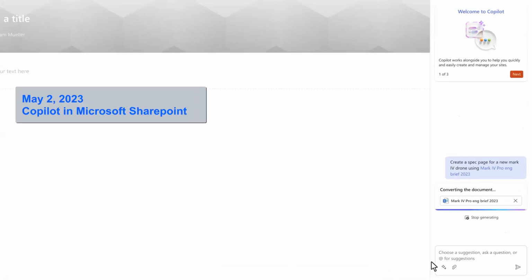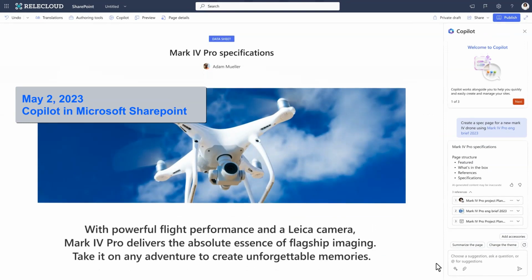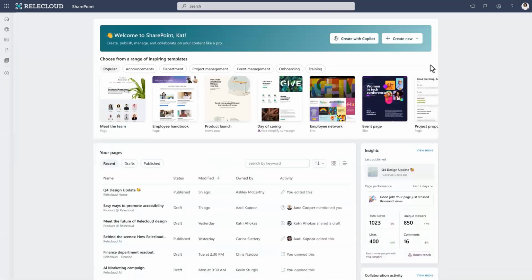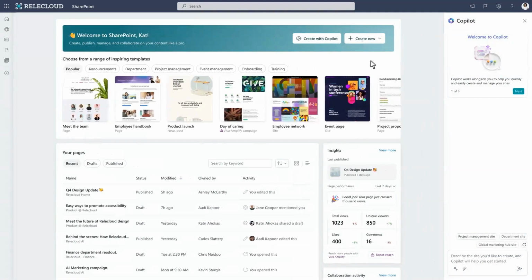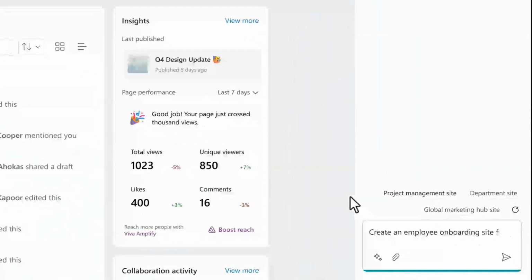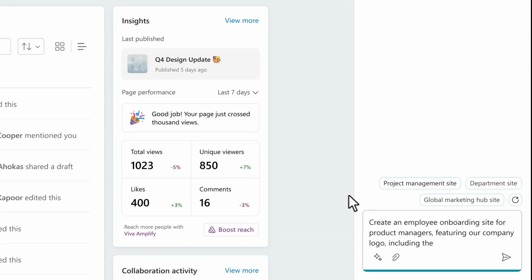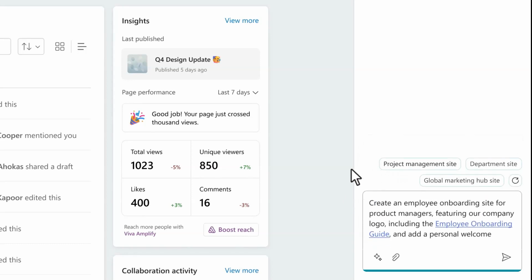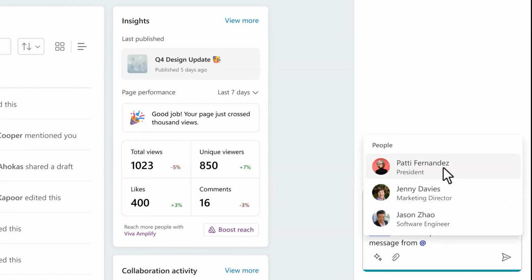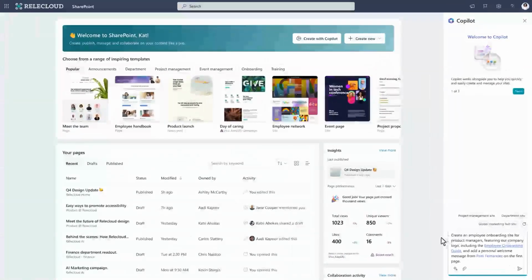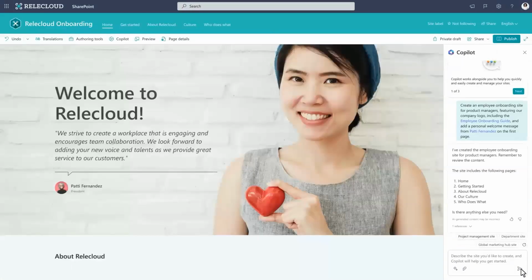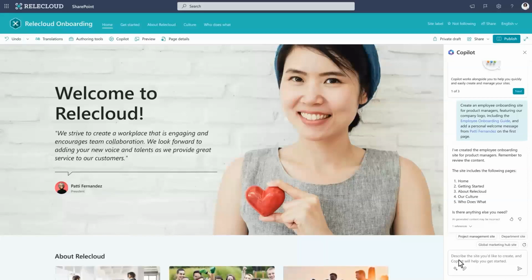Copilot in SharePoint was announced on May 2, 2023. SharePoint is a web-based platform that allows organizations to create, manage, and share documents and collaborate. Copilot in SharePoint turns your words into SharePoint sites and pages. If you can describe this site or page, Copilot will begin to create for you and then work with you to edit and refine it.